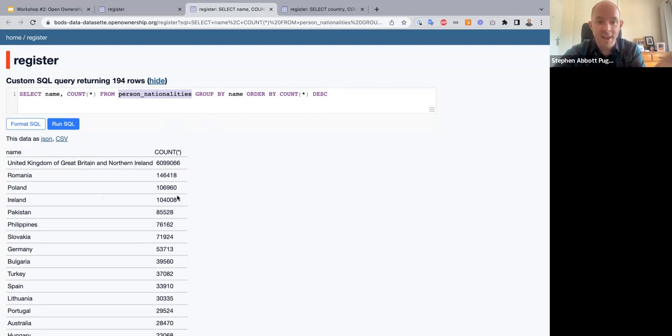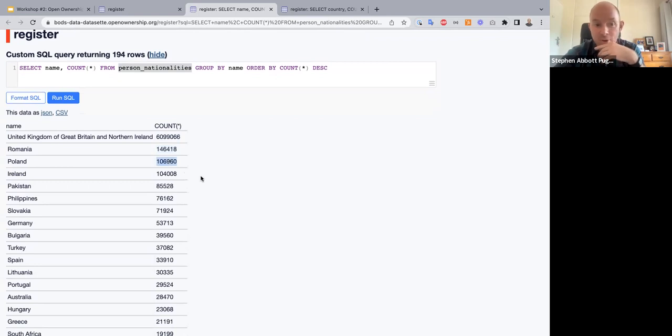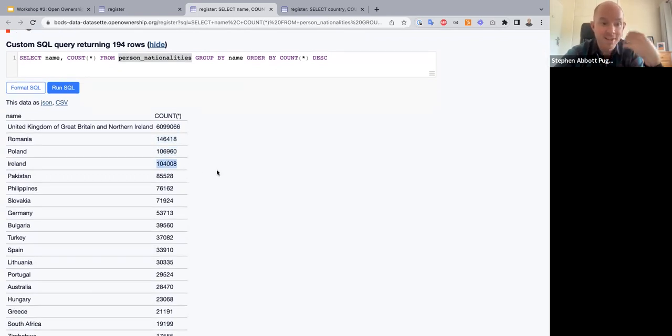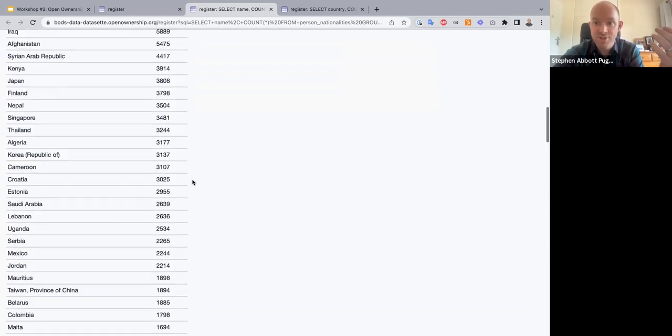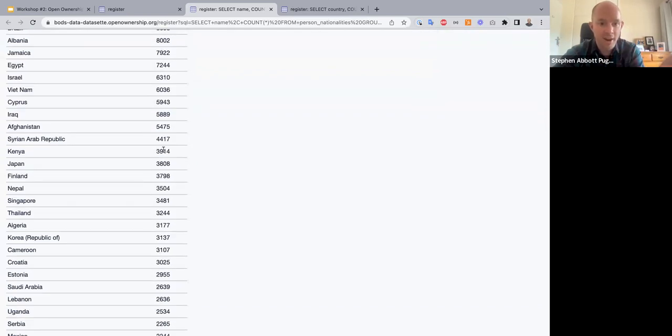So you can see that in the Open Ownership register, the vast majority of people have the nationality of being from the United Kingdom. So, we've got over 6 million people from there. Second is Romania. So 146,000 people are Romanian, 106,000 are from Poland, 104,000 from Ireland, etc., all the way down. And you can see this is the 194 different jurisdictions where we have beneficial owners from there. So there are 3,914 beneficial owners in our register who are Kenyan, people from Finland.